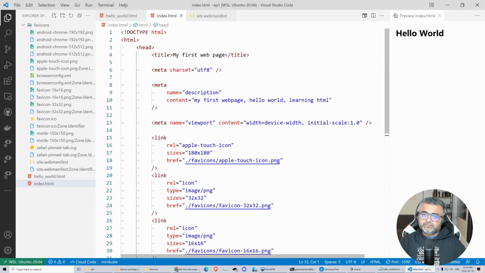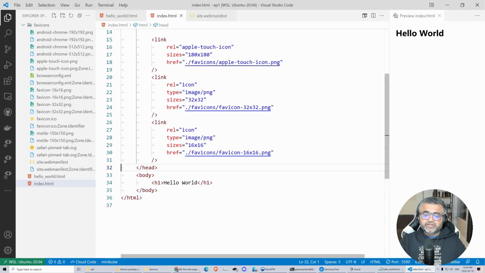Now this is not the complete list. Other than that, you can also add CSS styles. You can also add JavaScript code and also import JavaScript files. There are also custom meta tags for, let's say, Twitter and Facebook.